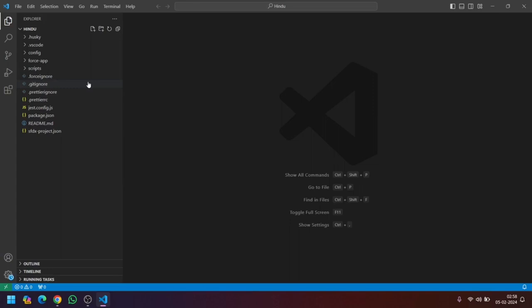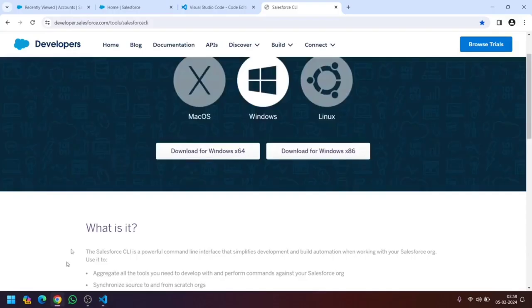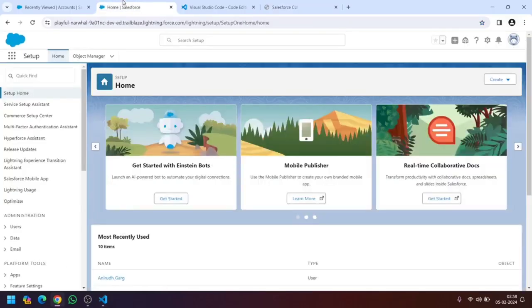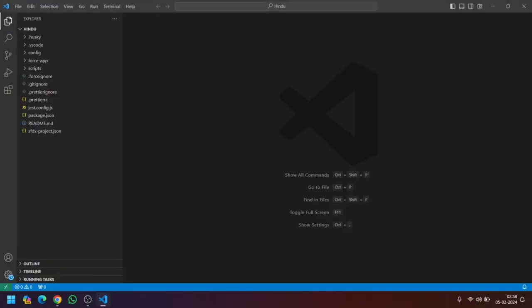In the next video, we will start with creating our first Lightning Web Components, and we will also learn what the benefit of using Lightning Web Components is. So till then, please download VS Code as well as link it with the Salesforce CLI, because it is very, very important.